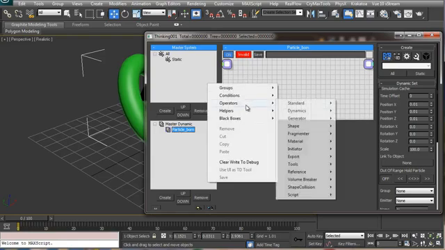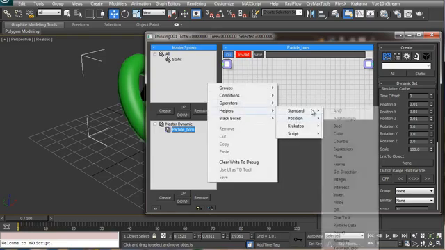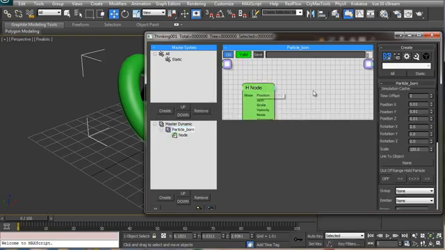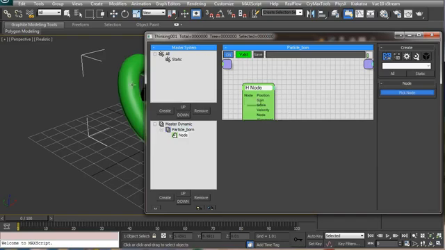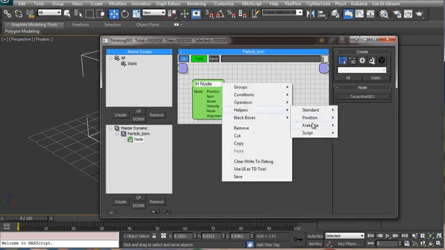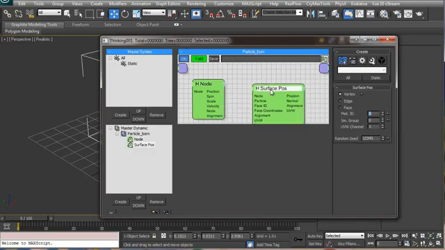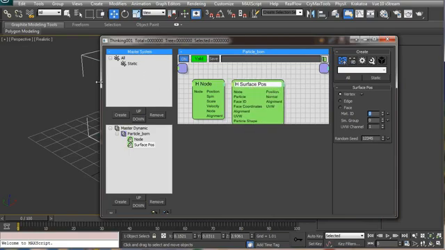Now let's create a node helper and select the torus knot as the input node, and I'm going to pipe the node into a surface position helper to make the particles get bonded from the surface position of this torus knot node. So let's create a new helper, the surface position helper.